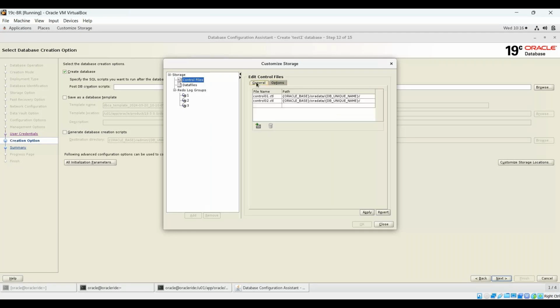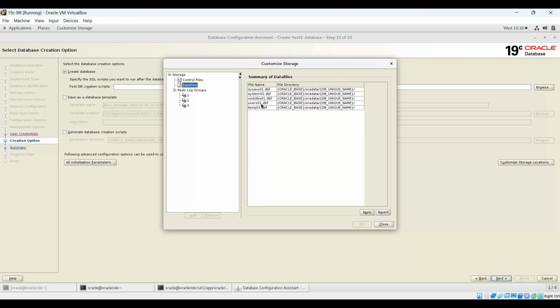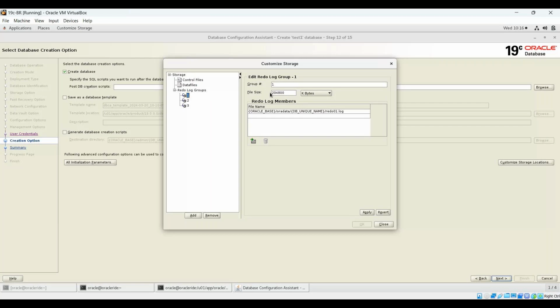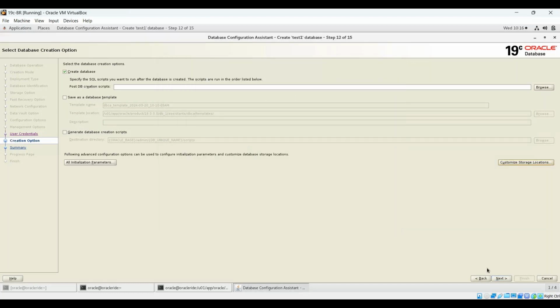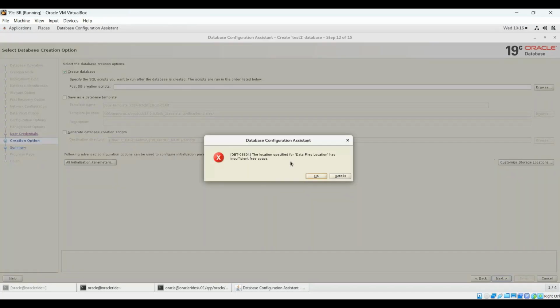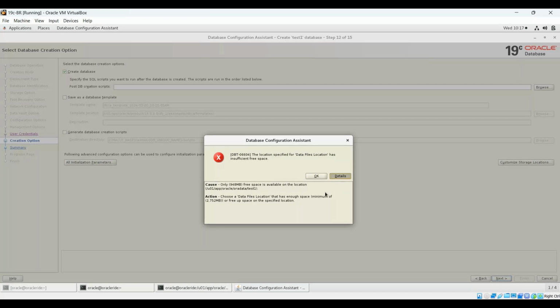Now for data files, it will create sysaux, system, undo, users, temp, and these are the options. Now redo log groups, by default it is 3. So first group information: group 1, file size, location, then group 2 this way, group 3 this way. So you can add here and customize things. I'm not going to do anything, I will go by default. And after that I will say next. The location is specified that it has insufficient space. So actually I have no space, that's why it is showing an error. So let me show you in another terminal what space we actually have.